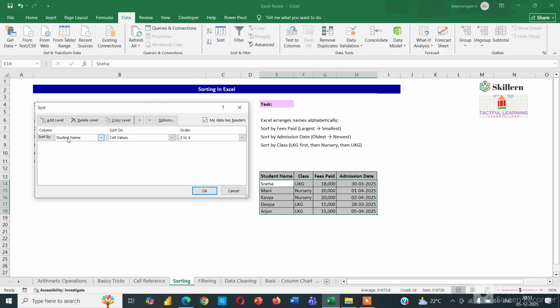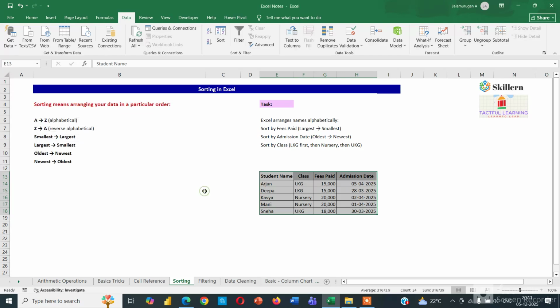Now, I want to sort by student name. Now you see your entire table headers are available here: student name, class, fee paid, admission date. Now click student name, go to A to Z sort and click OK. Now you can see your data is sorted alphabetically from A to Z.